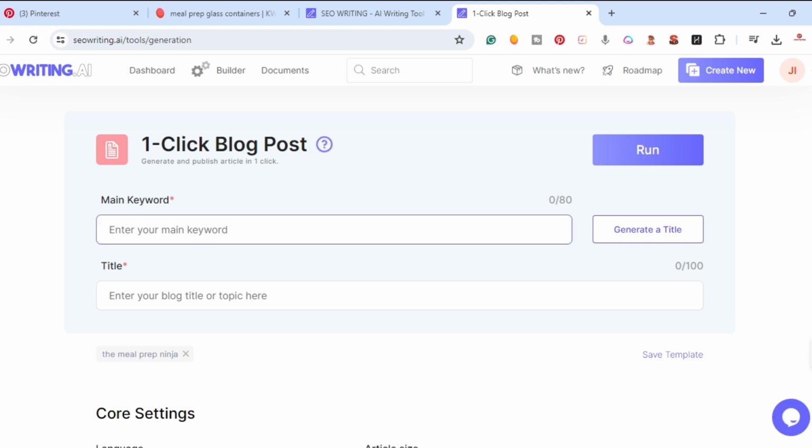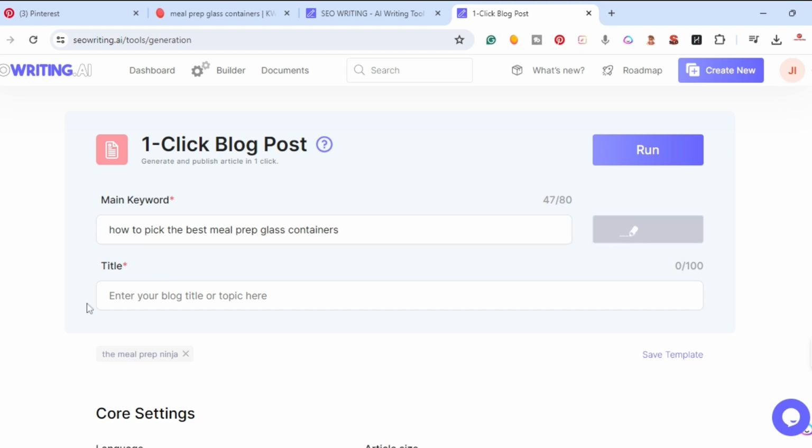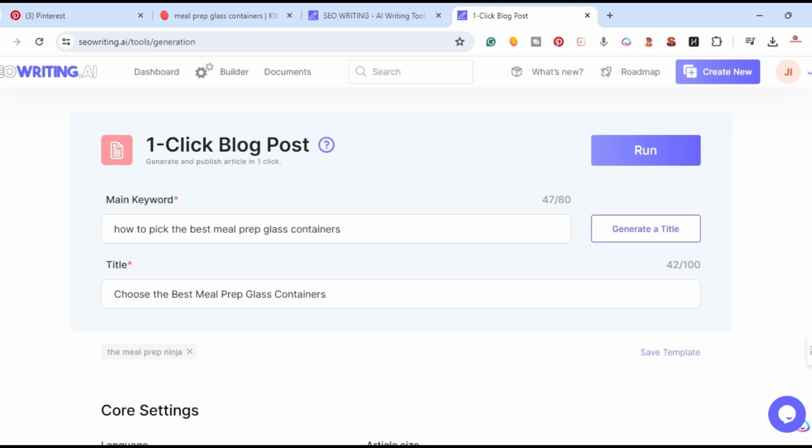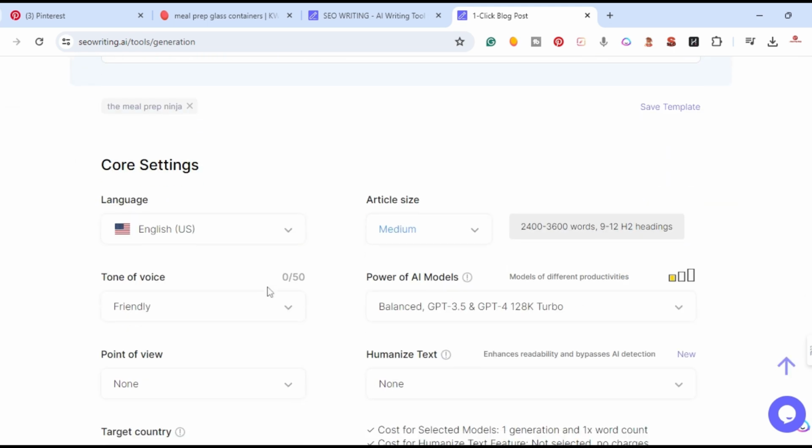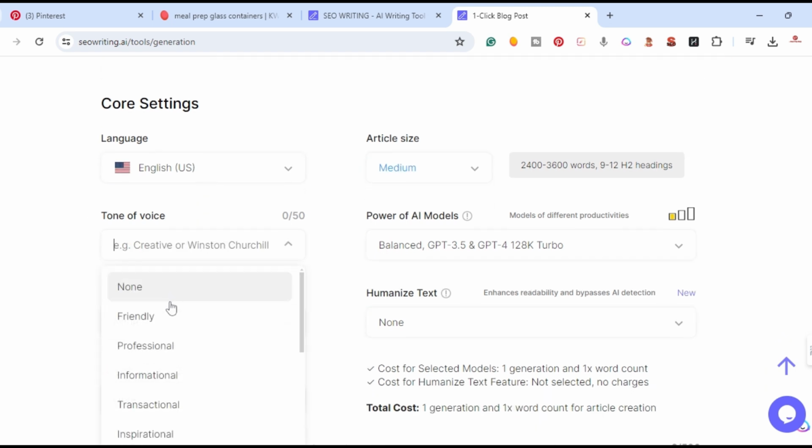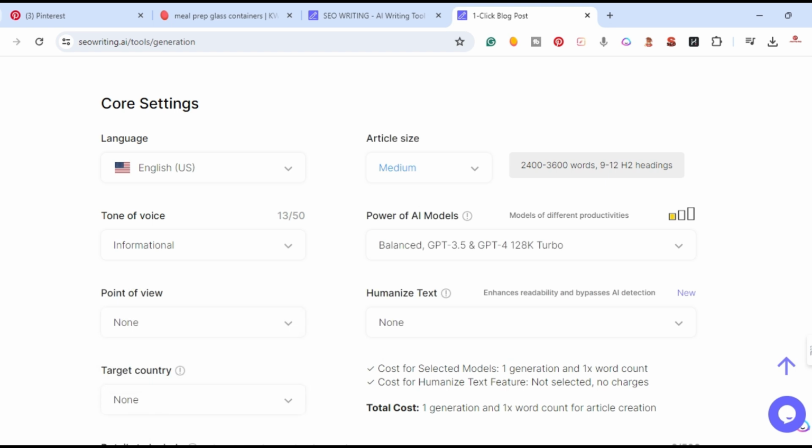And for the main keyword, I'm going to put how to pick the best meal prep glass containers. So I'm going to generate a title. Choose the best meal prep glass containers. And like I said, this is a one-click blog post. We just have to fill out a little bit of information. So I'm going to do tone of voice, informative, point of view, first person.